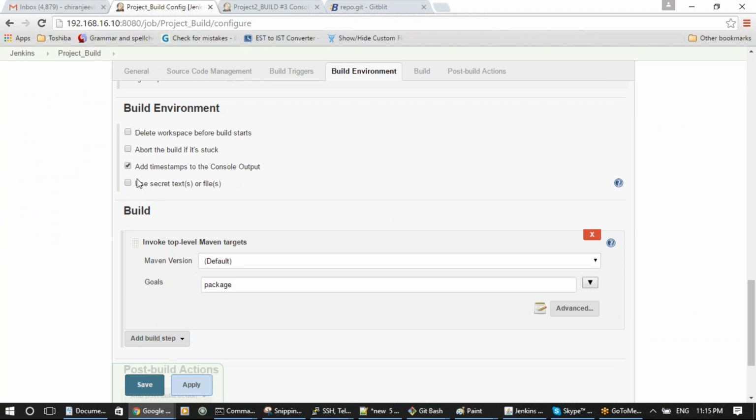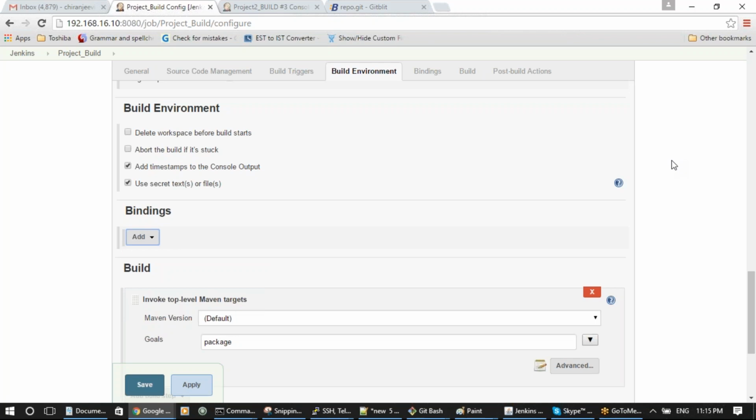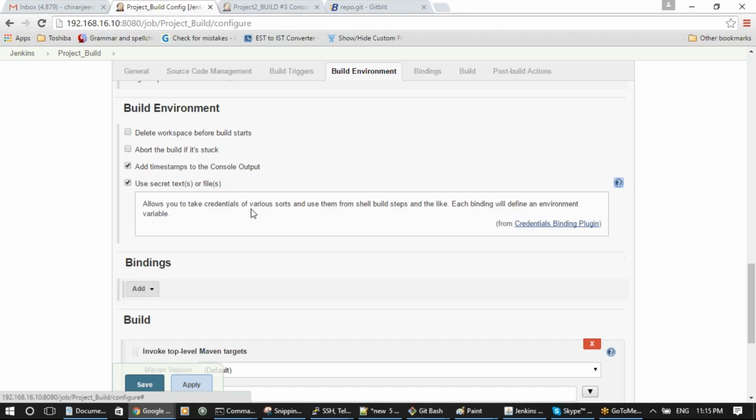Use secret text or files. Secret text is something like a new feature, guys, in the new version, right? In the older version I don't see this. What is it? It allows you to take credentials of various sorts and use them from shell, build steps, and so on.